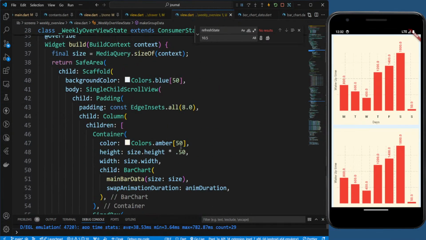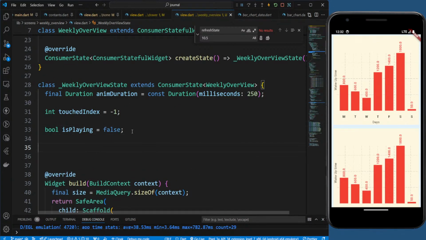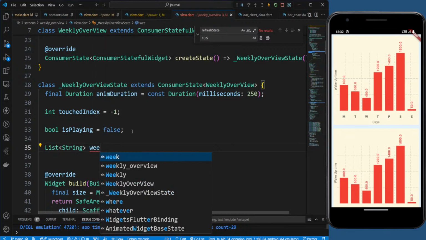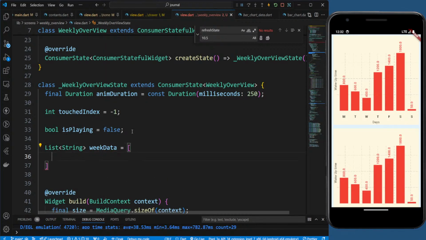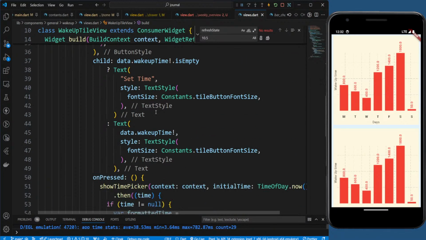Let's try to do what our problem is, right? So our main data will be coming like this, for the last week, list of string and week data. Our data will be something like this. How do we save our wake up time? One second, let's see. Wake up, maybe we have to even change things. Woke up at and set time.